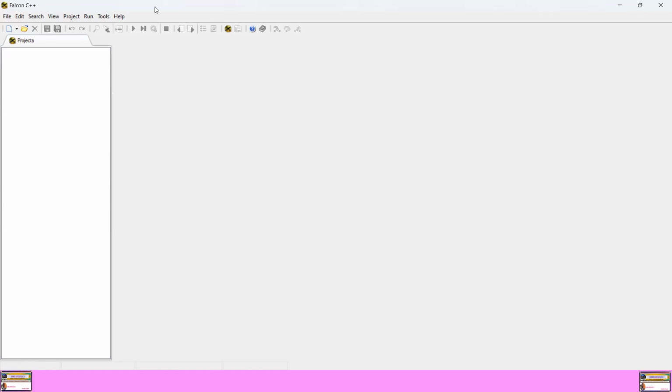But kindly note that our programs we are going to be writing in this series are C programs and not C++. Falcon C++ can be used to write programs using C++ programming language, and you can also use it to write or code C programs. We are going to see how we do it. Now, this IDE contains the various options that we have well discussed.